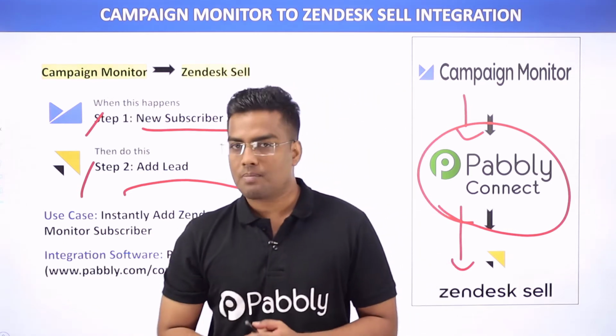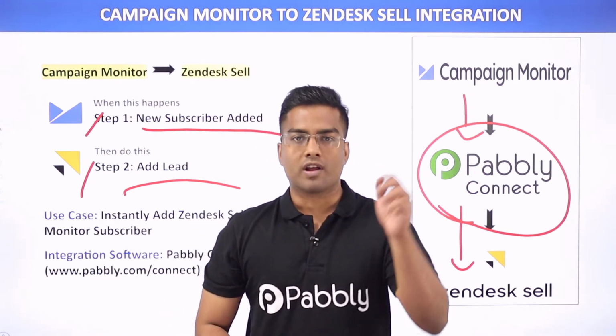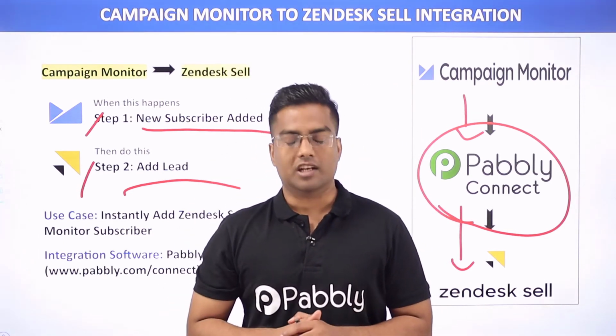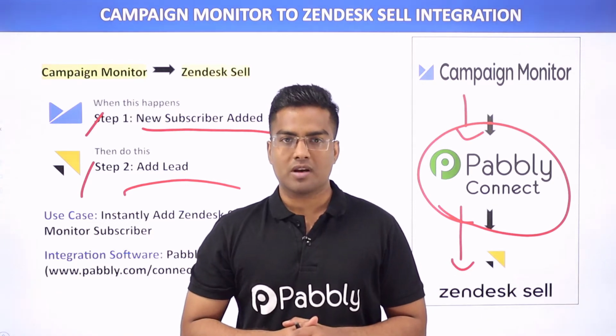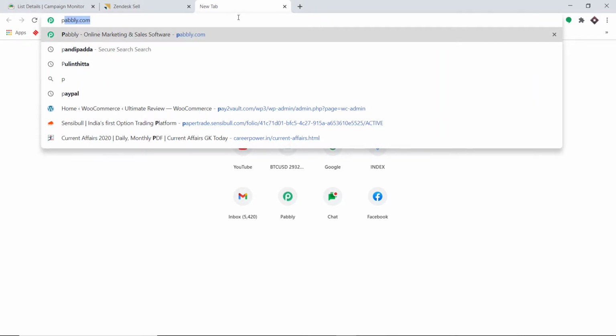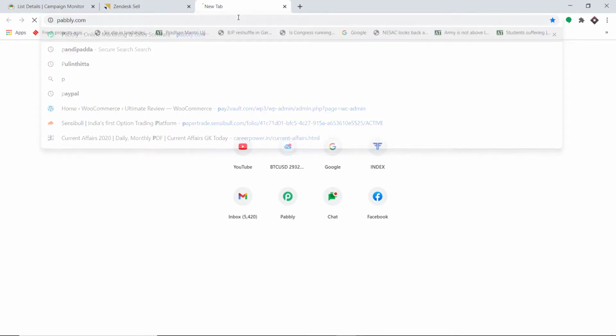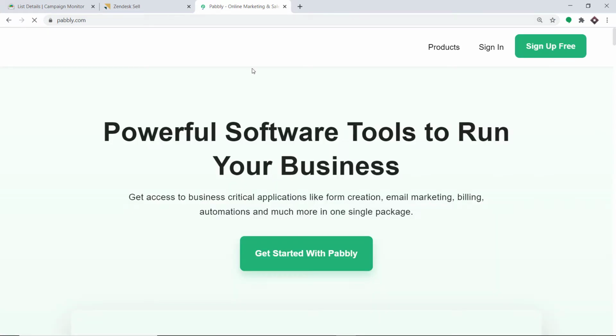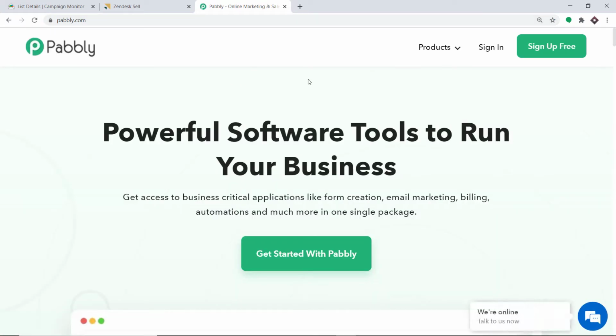And the best part of using Pabbly Connect is there is no need for coding skills or programming knowledge. It can be done easily. Let me show you on my screen. Okay, so to begin the process, first type pabbly.com in your browser and press enter. Okay, so this is the website of pabbly.com.